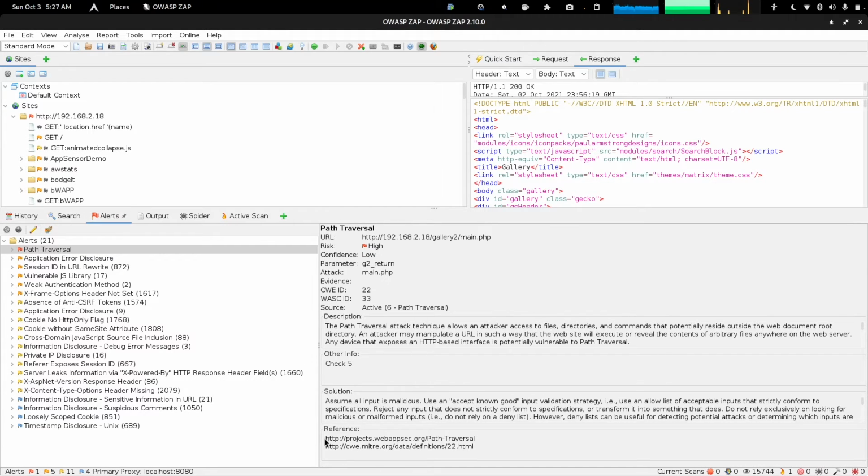Then we have some references, where we can have a look at that vulnerability and how we can attack it, and have the CWE MITRE framework acting here as a reference.